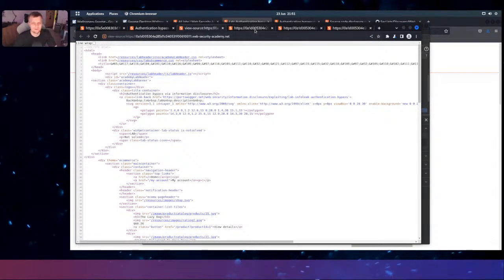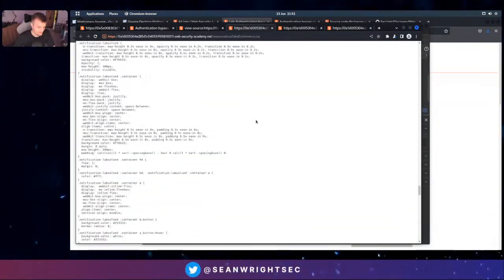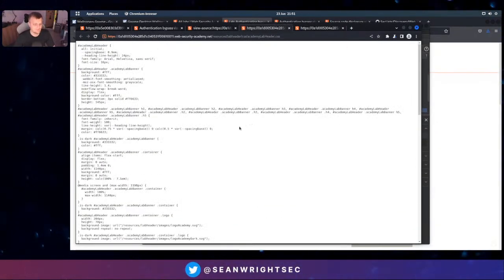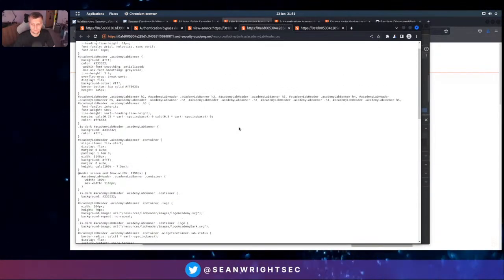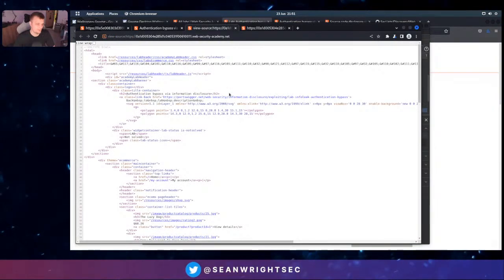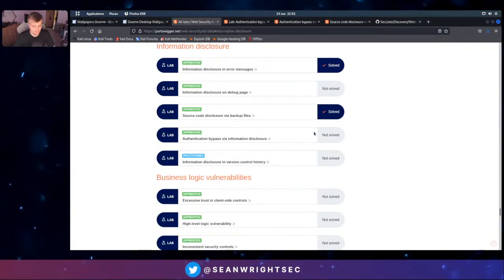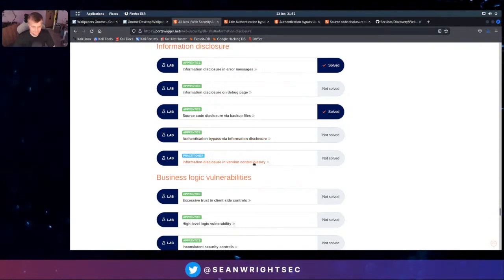Maybe there's something in the CSS. So in this case, it would actually be trying to find the header itself, what the header name is, and maybe what the value needs to be set to. But I have no idea what that header is. But yeah, quickly see if there's anything easier.